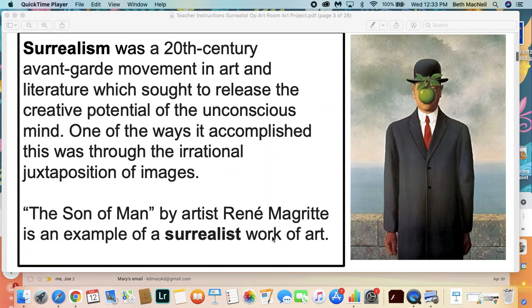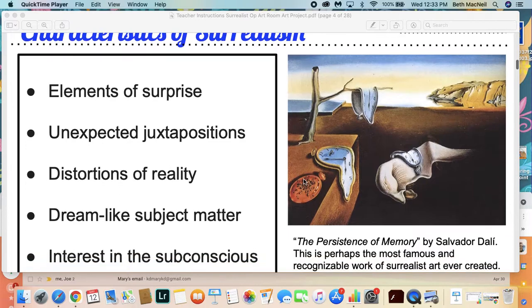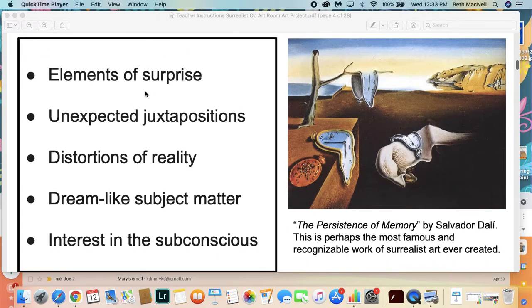What is surrealism? Like we just discussed, surrealism is a 20th century avant-garde movement in art and literature which sought to release the creative potential of the unconscious mind. One of the ways it accomplished this was through the irrational juxtaposition of images, like you see here in The Son of Man by artist Rene Magritte. It is a great example of surrealist work. Surrealism often contains elements of surprise, unexpected juxtapositions, distortions of reality, dreamlike subject matter, and an interest in the subconscious or dreams.